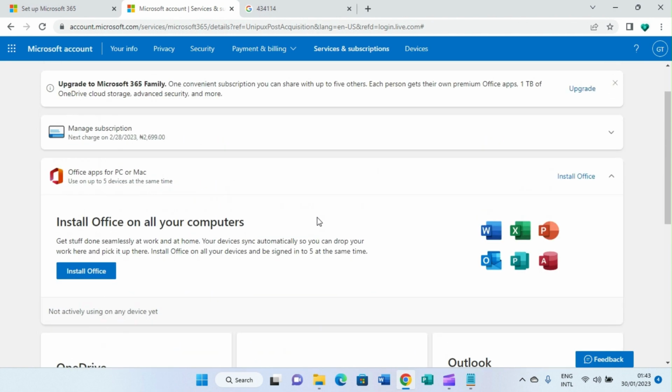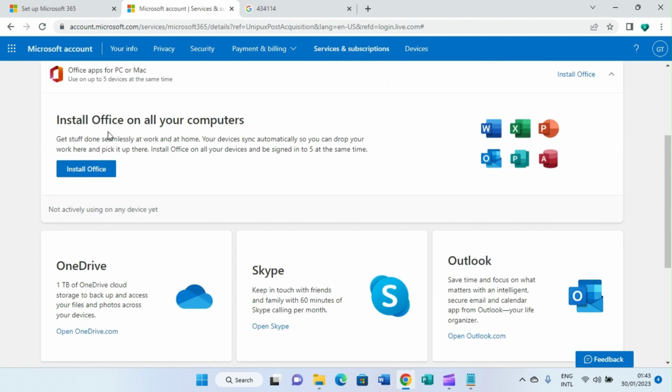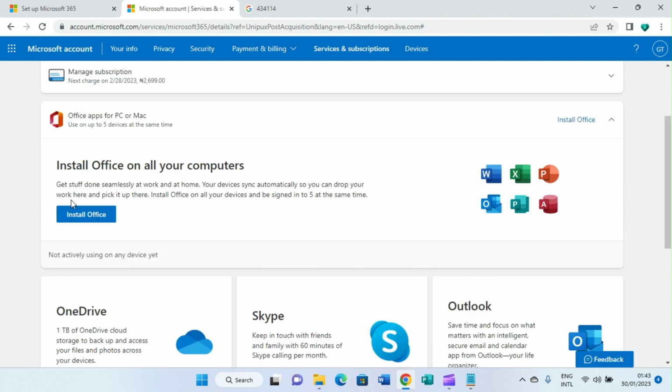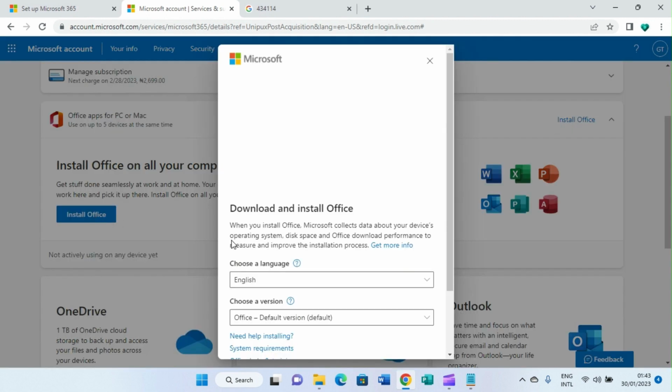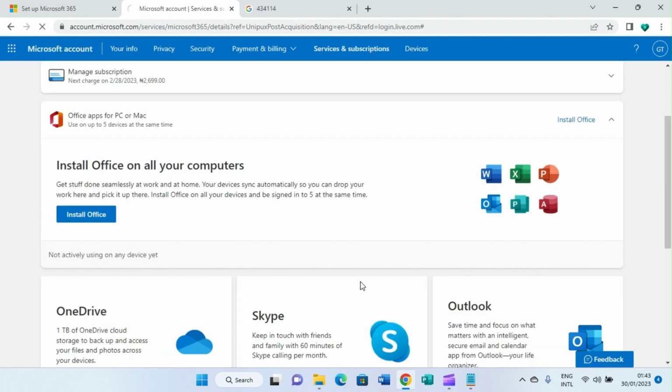This is the page where we are taken to. On this page, get to the section with the heading Install Office on all your computers. Click on Install Office. Here we are to select the language you want it installed in. I'm okay with English, and I believe that's probably your default language as well. So hit the install button.